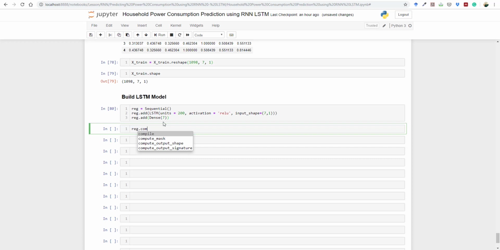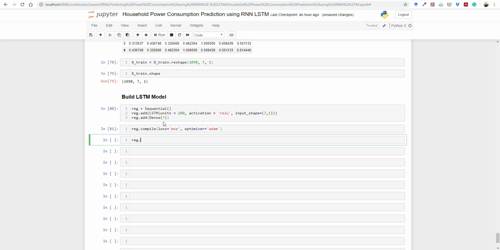Then we need to compile this model with reg.compile, and the loss function which I'm going to pass here is MSE, mean square error, and the optimizer which I'm going to use is the stochastic optimizer, the Adam optimizer. And once the model is compiled, we have reached the final exciting step, that is the model training. There we will be passing here x_train and then y_train, and we are going to train it for 100 epochs.